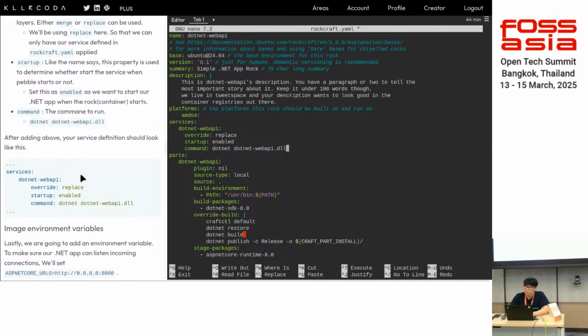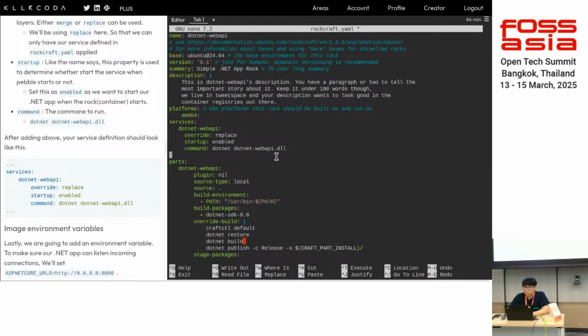So I think we want to automatically run this command when you're running the container, right? So we'll be using enable for this. And the command is the command you actually want to run. So I have added a dotnet command here, with the assembly file that we actually want to run.